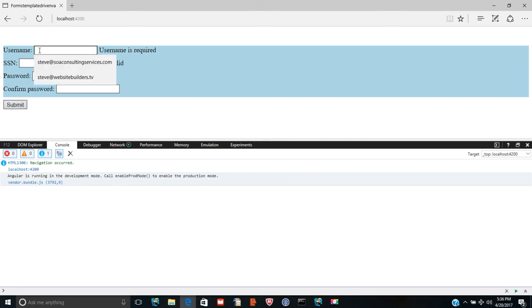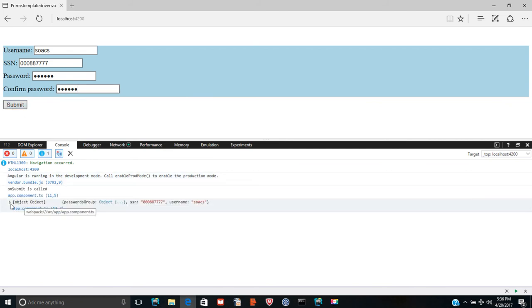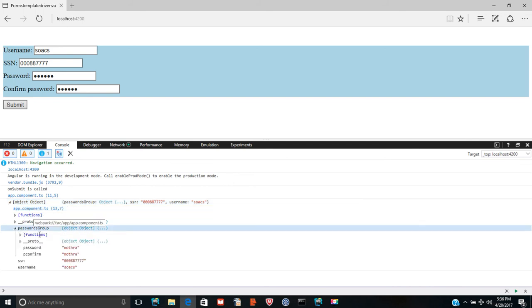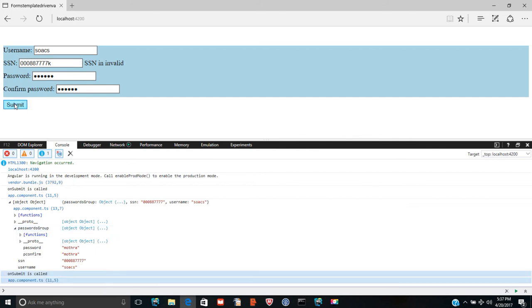Okay, so let's do this. OnSubmit is called. Okay, we have a password group, password and confirm. And let's try to just change something here. SSN is invalid. OnSubmit is called, it's just not logging anything.